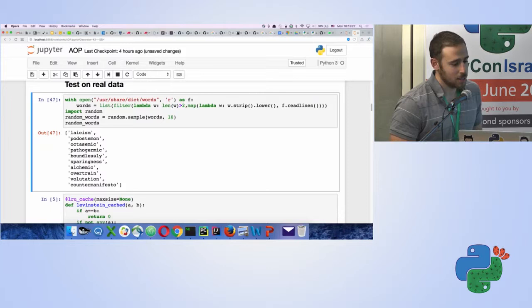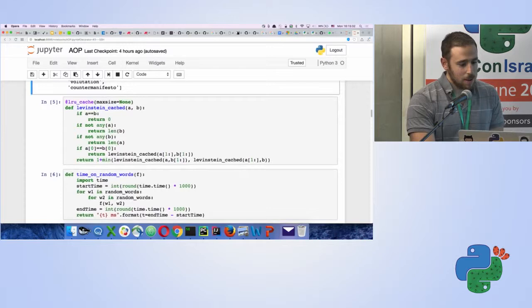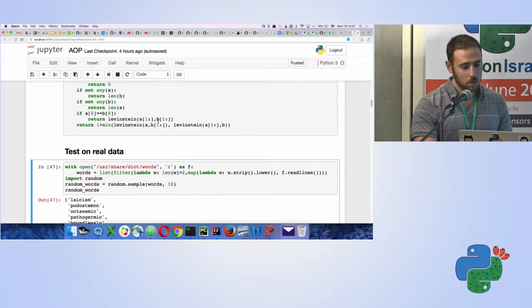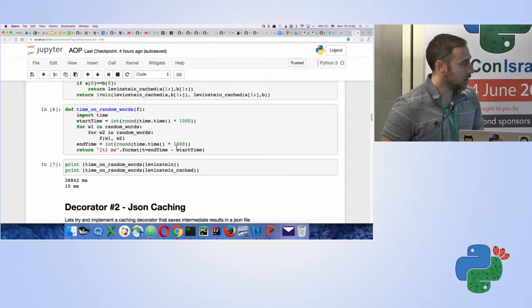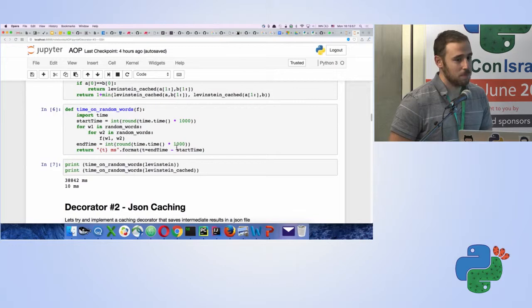And I defined, again, the function twice. Once with the LRU cache and once without. No difference aside from that. I ran it on all the possible combinations of those 10 words, so 100 runs in total. And look at the time differences. It's like 10 orders of magnitude. 10 milliseconds against almost 40,000.